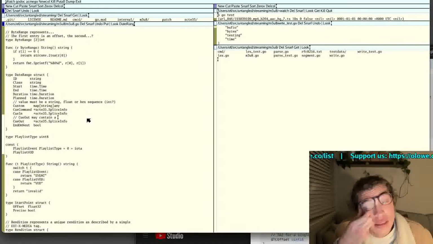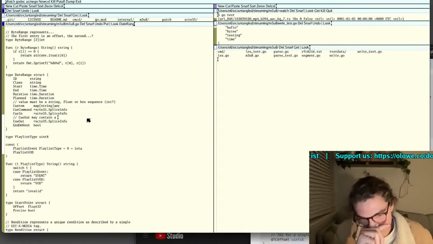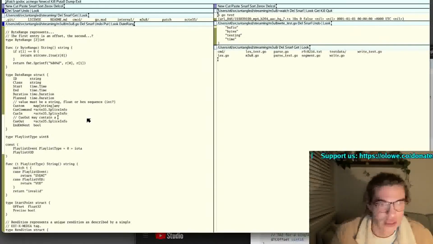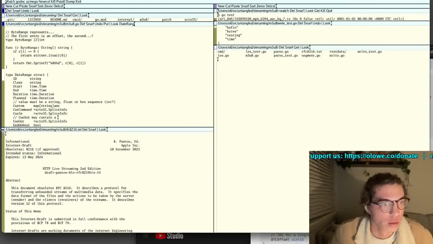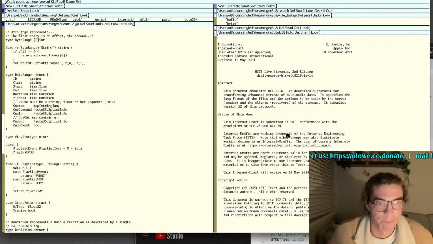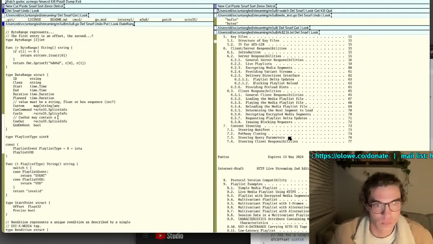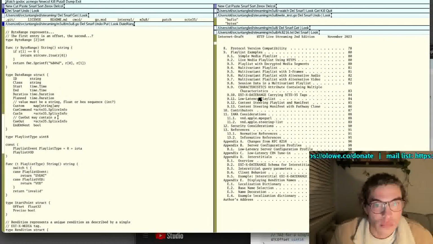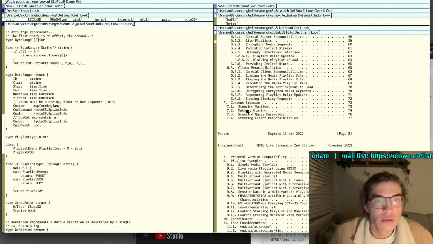I can't remember the exact ones here. It's actually in the spec. Oh no, those are the examples.